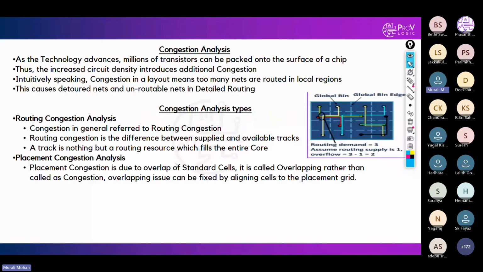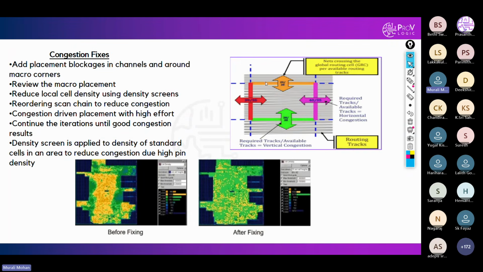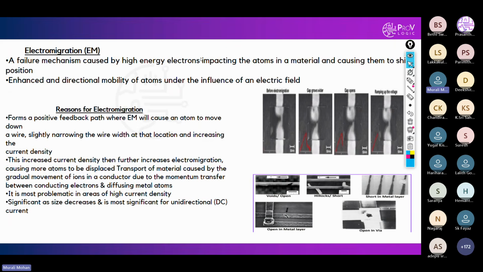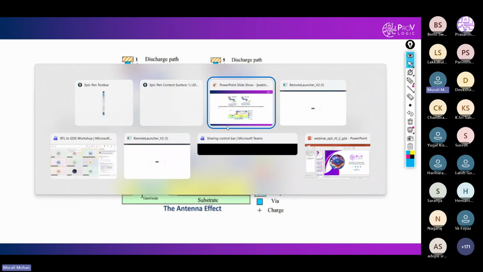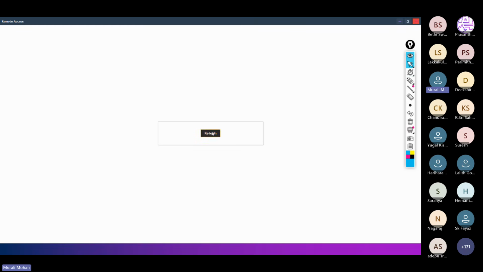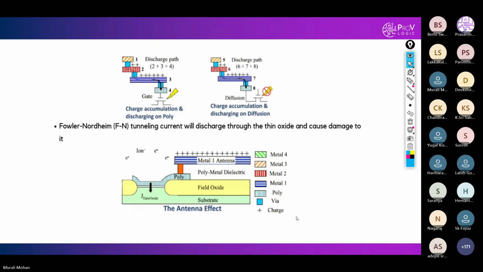A few analyses we want to do are congestion analysis, which I will show in the tool now in graph format and everything. Next is EM, and next is antenna check. So mainly this is the major part you want to cover as a PD engineer. I will show all these blocks, and then we'll close the things. Okay.